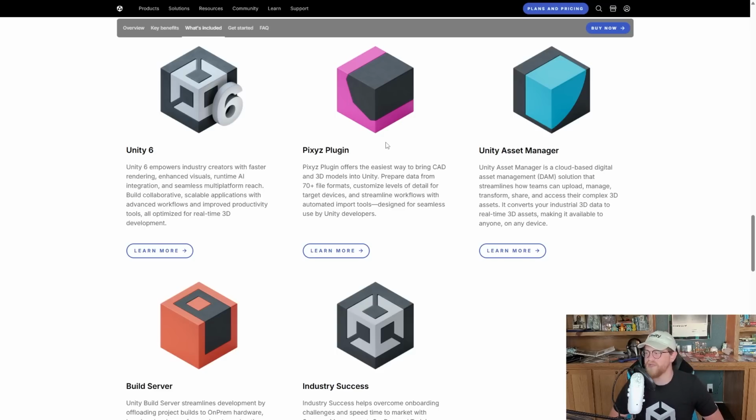So Pixyz plugin is a really useful tool, but it's likely going to be more useful if you're in the industry space, because in most games workflows you don't really need a conversion layer between parametric data and polygonal data, because the data is typically never made in a parametric software because it doesn't need to be machined or shopped.